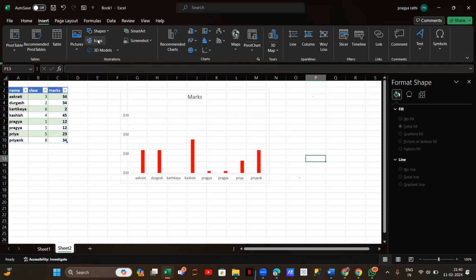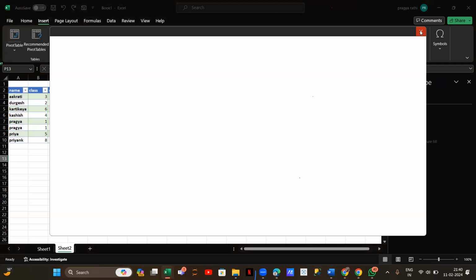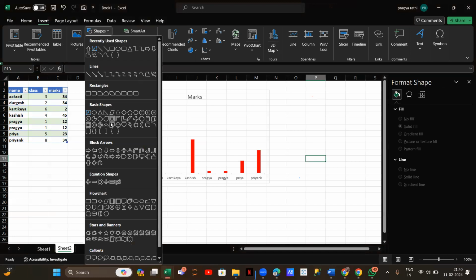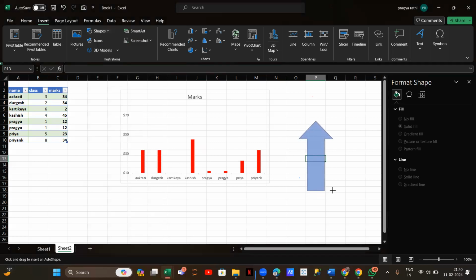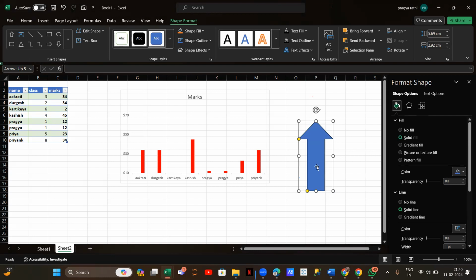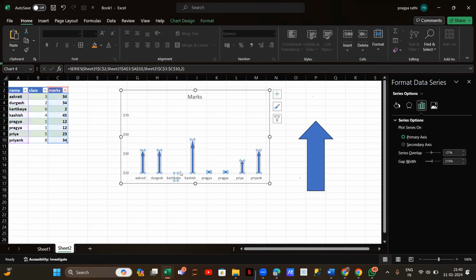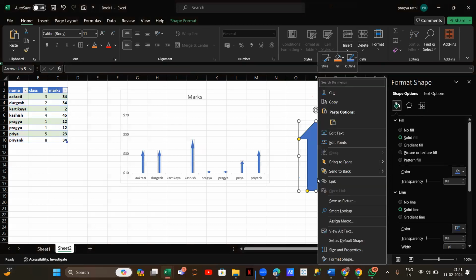So I'm inserting a shape. I want to insert an arrow. So here you can see I have inserted an arrow. And if I copy my arrow and paste it here, you can see all my series will become arrows. That also you can do. It is used to make things more visually appealing. So I'm removing it.